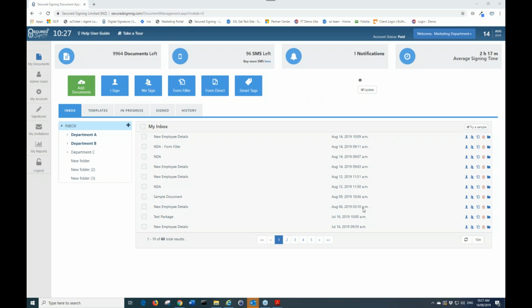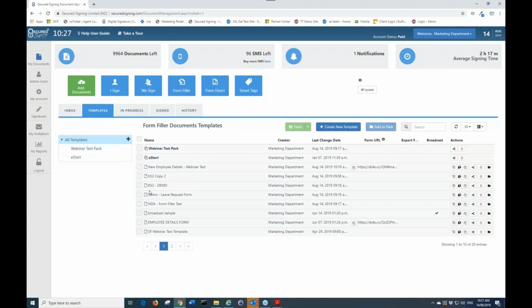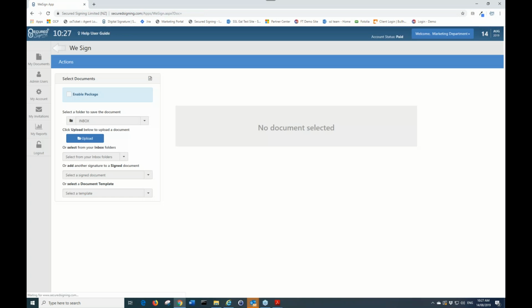No? Okay. One other thing that I would just explain as well is from time to time you're going to have a scenario when you need to send out a template as well as a one-off document. So you can do that, combine a one-off document, which what we call as WeSign, with a document template. So the way to do that is you would choose WeSign. You would enable a package because we're going to be sending more than one document.